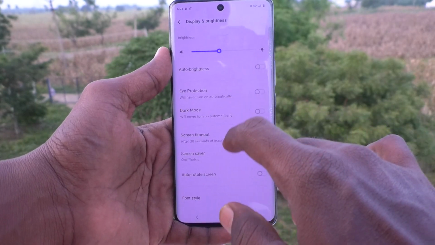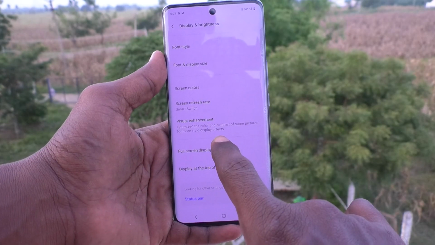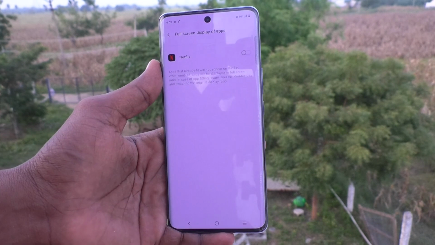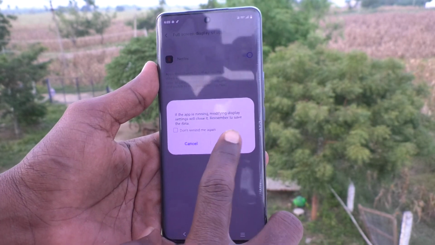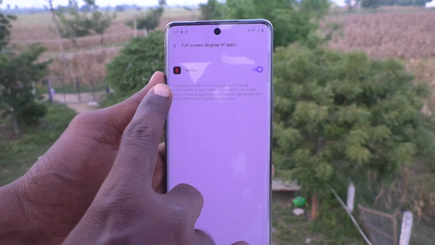Display and brightness. And here you will find one option called full screen display of apps. Just click on it. And here you will see the app Netflix. Just turn on this button so that it will be in full screen. Okay, here read the instructions.